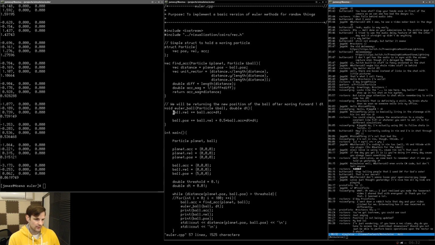So now we have to do the visualization. And the question is, how do we do that? We have a position of the ball at every time step. We have a position of the planet. We can just draw the two. And I think that might be the way that we do it for now. So the question is, what am I doing and how do I get that done?